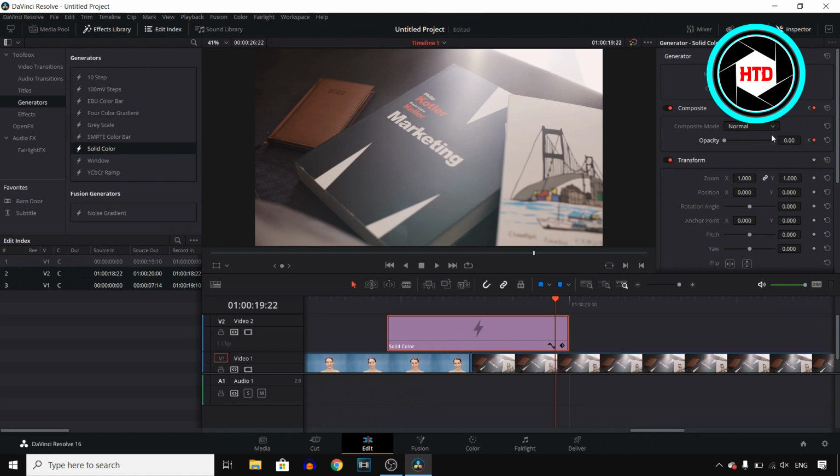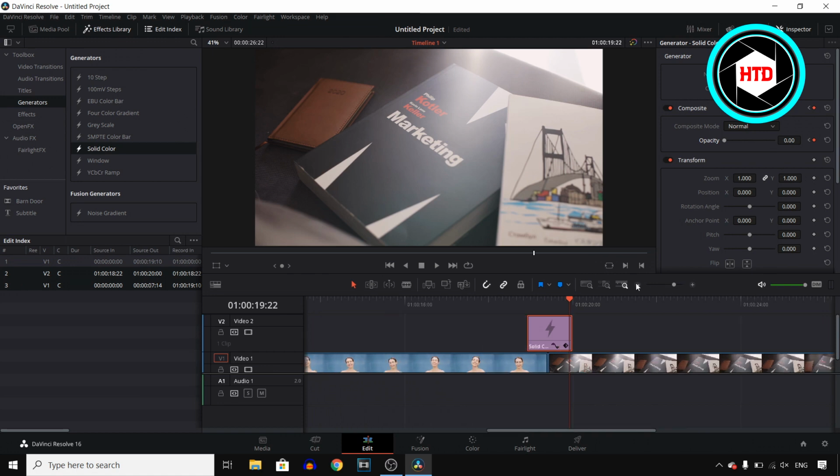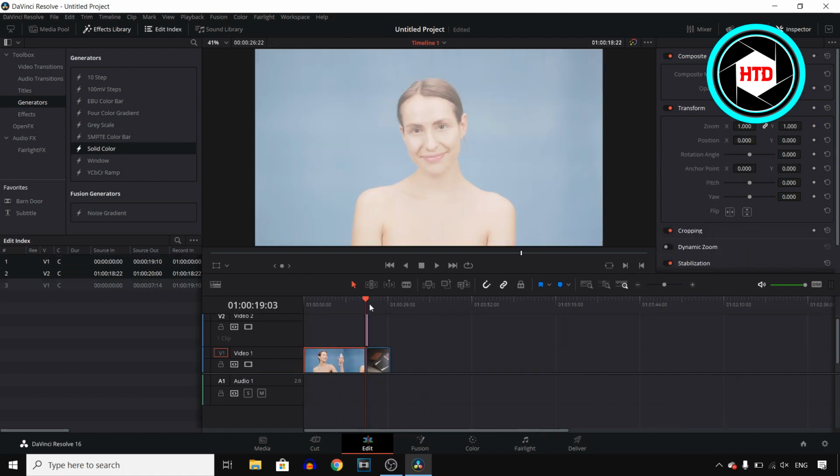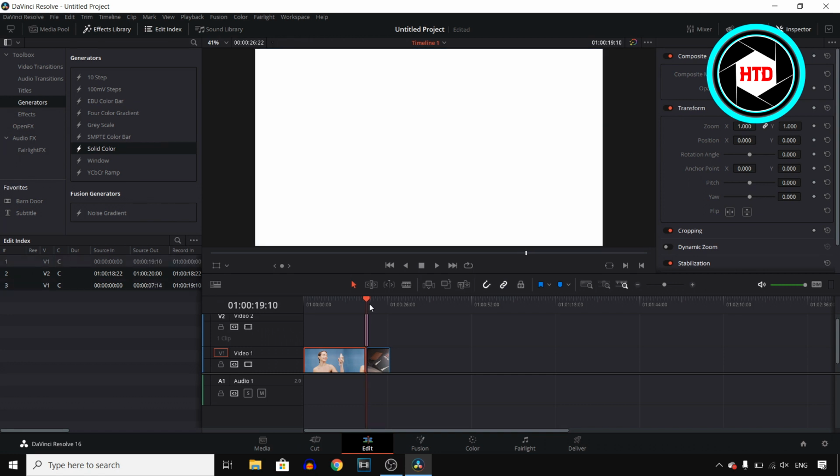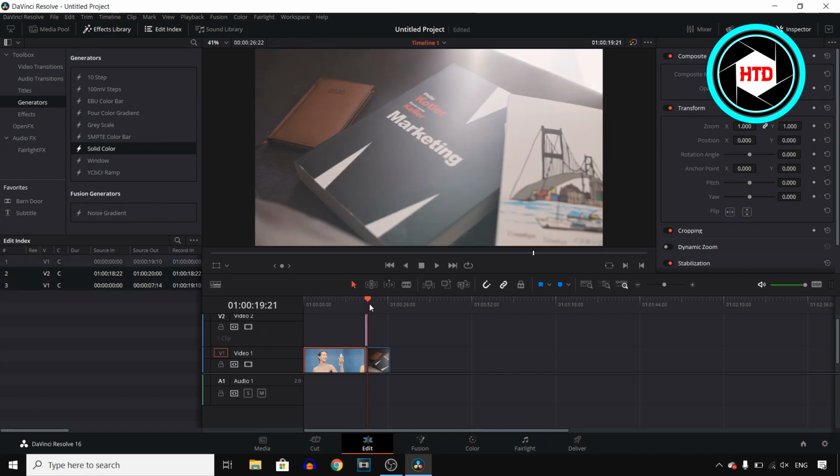Now, by doing this, you've actually just created your own white flash transition. And you'll see that if you then play that, you actually have the white flash transition. So that's exactly how you can do that.